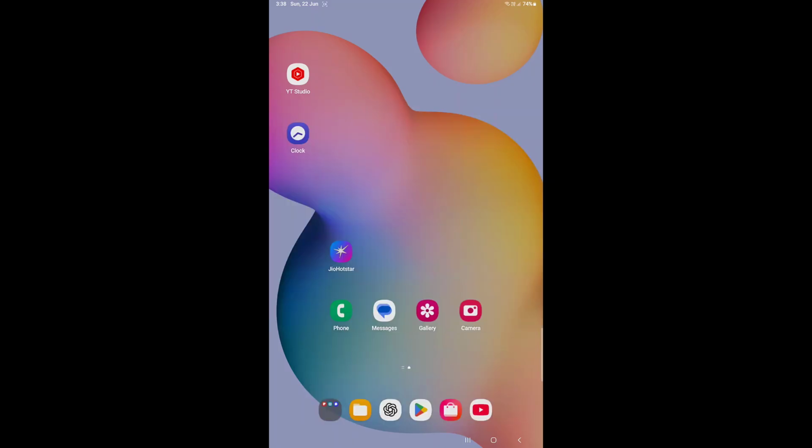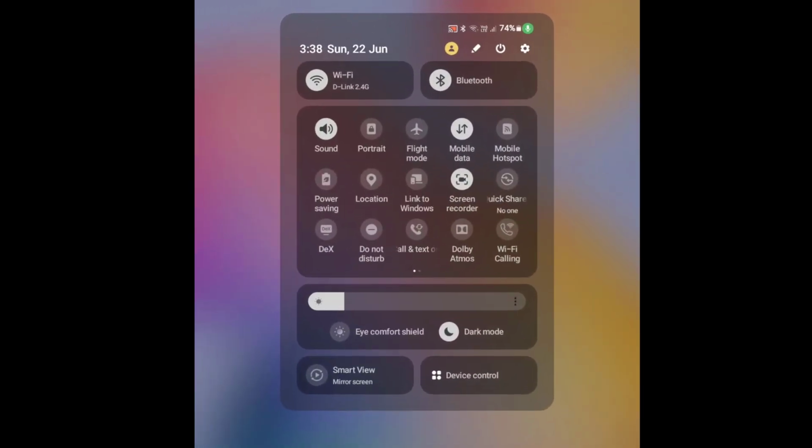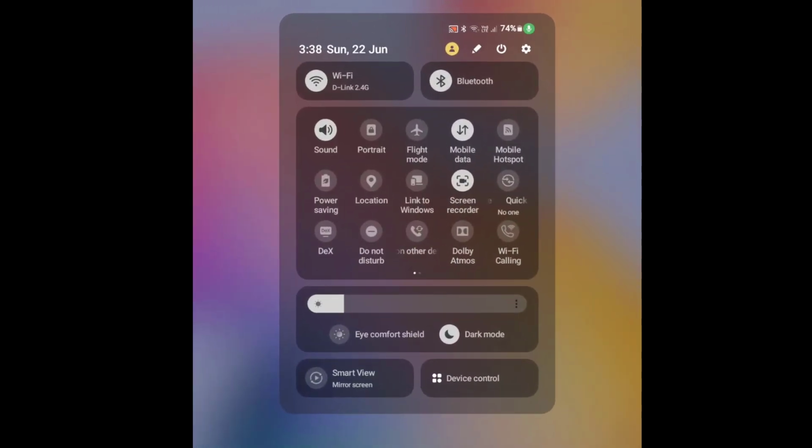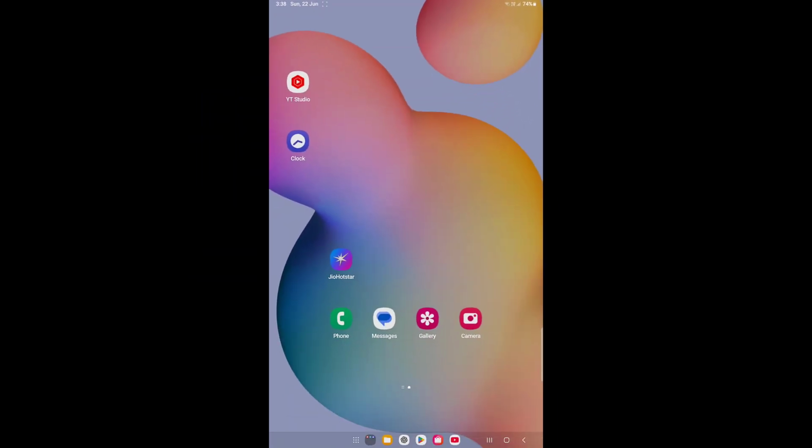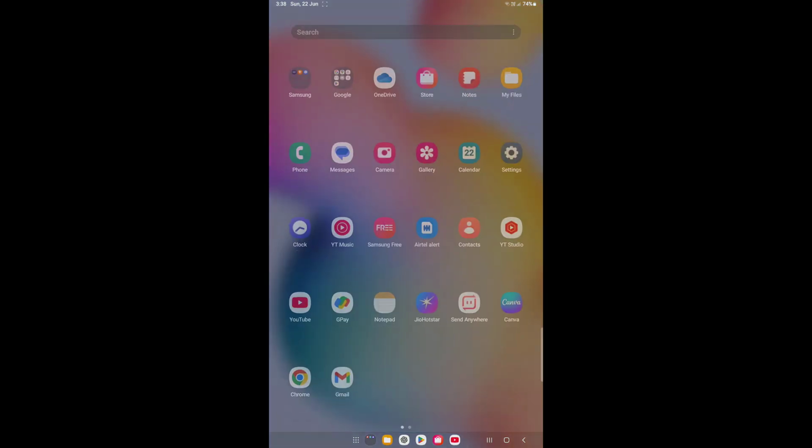Now come to the topic. Samsung has one best feature. That means you can use your tablet as a multi-window or floating window. Just go to the notification or action center and turn on this option, DeX. Turn on this DeX, and now whatever you open, you can use as a multi-window.